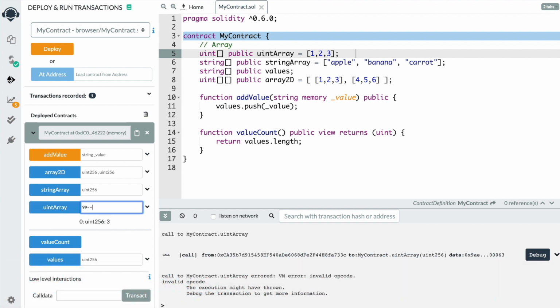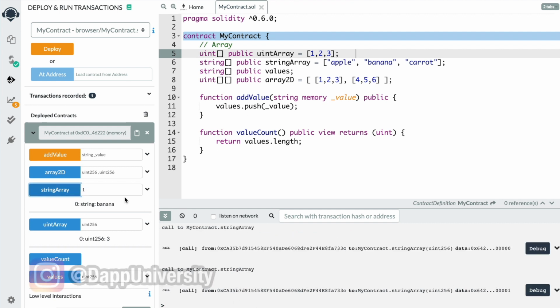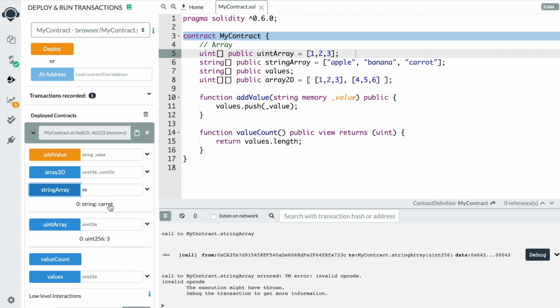So you can see that in action also with the string array. If I put in 0, that's the first item in the list. String, boom, done. And then the next item would be 1. And then the next item would be 2, and the next item will be 3. If I put in a number that doesn't exist, it does the same thing. It'll just return a VM error. So that's the string array.